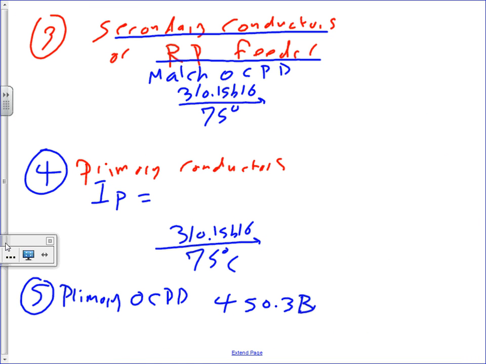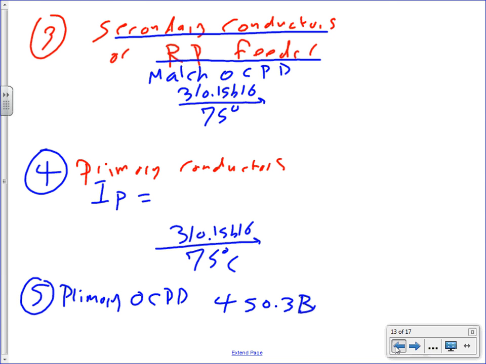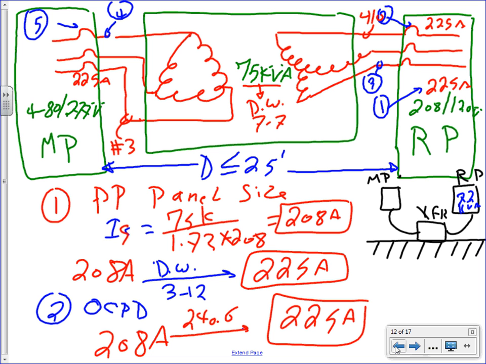Next, I need to size the secondary conductor, or the receptacle panel feeder. Does that make sense? The secondary conductors of the transformer are the feeder of the receptacle panel. Can you guys see that? If you go here, the secondary conductors right here are actually the feeder of the panel. So it's the same feeder, okay?